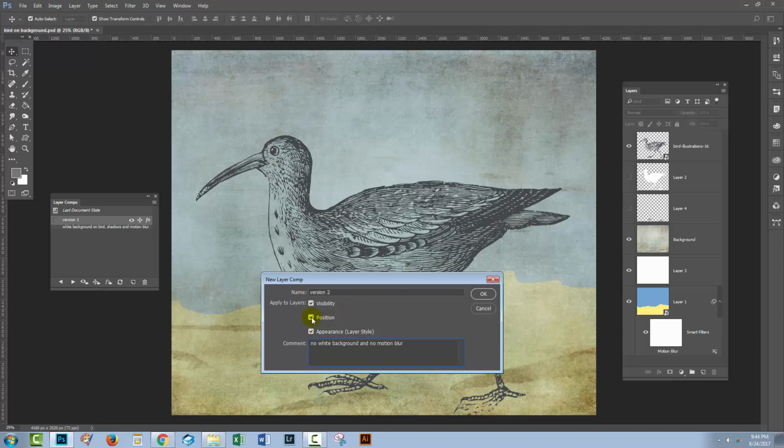Now, position of layer sort of sounds like it might have to do with the position of the layer in the stacking order. Well, it doesn't, so don't be misled by that. I'm going to show you in a minute exactly what position means. Appearance is going to be important in this case too because we turned off this motion blur, and we want Photoshop to take note of that fact, and when we ask to see the image as it was in this version, we want Photoshop to disable that motion blur. So I'll just click OK.